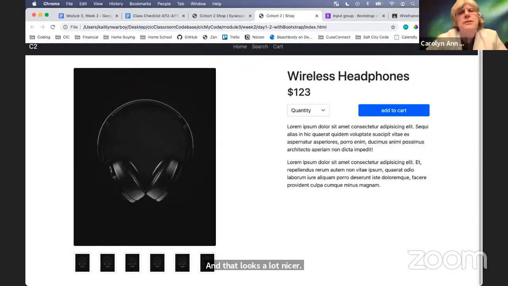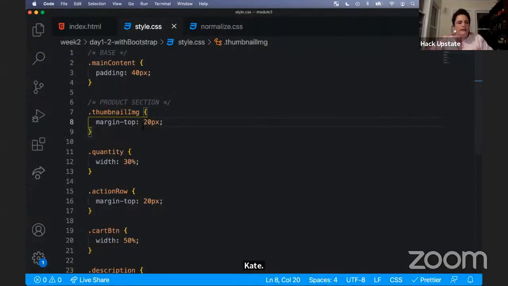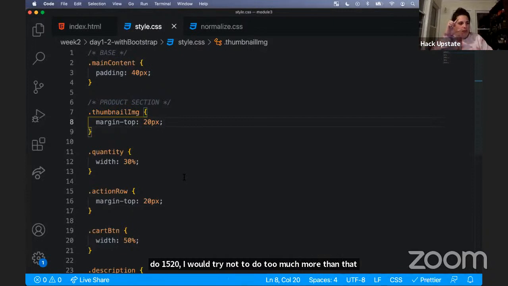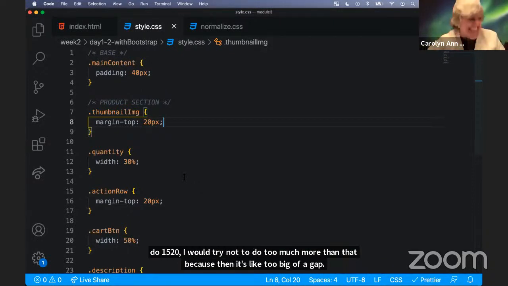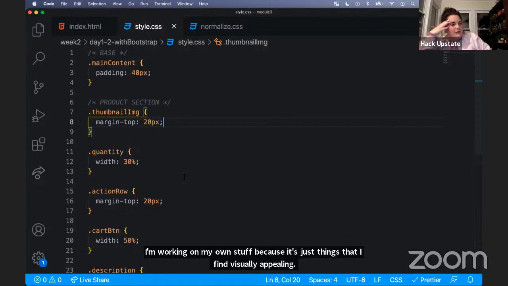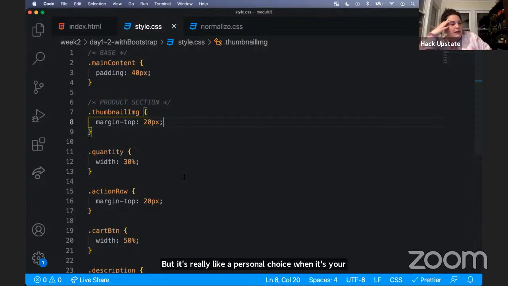I'm sorry, Kaitlyn, I was looking at that code that has 15 in it. What did you pick? That's okay. I did 20. It really doesn't matter. You can do 15, 20. I would try not to do too much more than that because then it's too big of a gap. These are just typical numbers that I use all the time when I'm working on my own stuff, because I find them visually appealing. But it's really a personal choice when it's your own project. So whatever looks good to you, as long as it's working on your page, go ahead and do that.